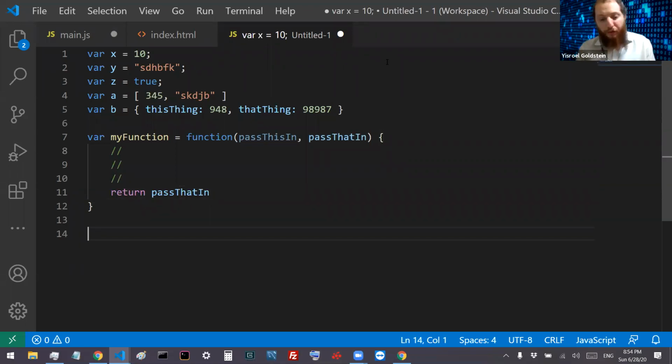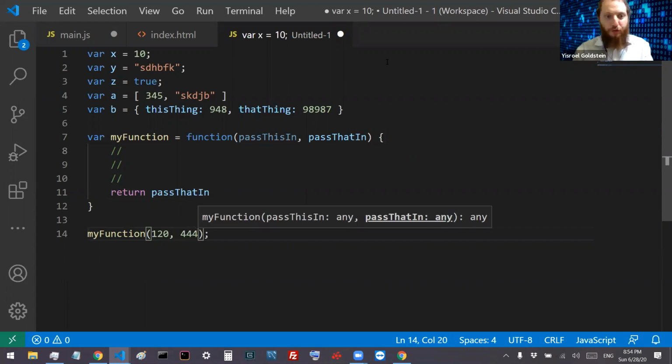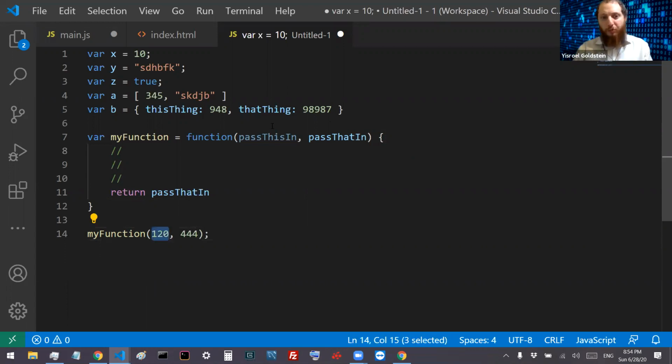And then the way we call this function is by saying my function with the two parentheses, and you can pass in something like 120 and then 444. And this 120 is going to become this variable, pass this in, and 444 is going to become pass that in. So what's interesting is that my function is actually a variable. It's kind of interesting and a little strange, but my function is a variable.